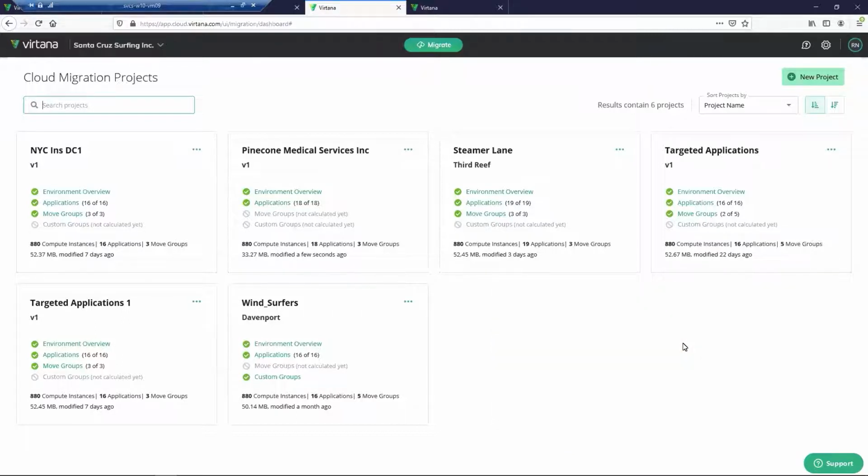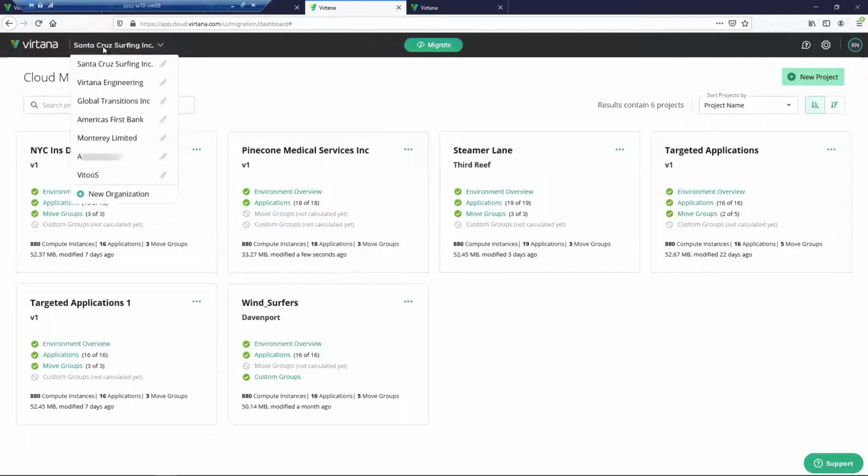Yeah, sure. We're going to go into an organization, my organization called Santa Cruz Surfing, and show you one of the projects that we're working on for migrating a billing application. Sorry to interrupt. So this means that Virtana Migrate is a multi-tenant SaaS platform? Yes, good point, Jennifer.